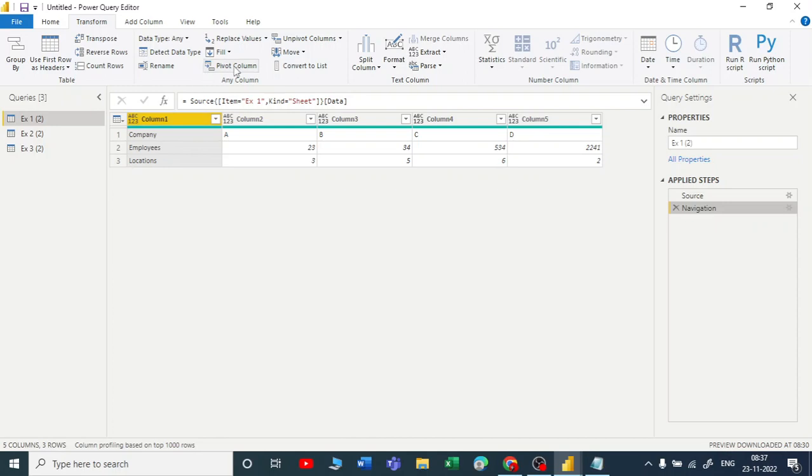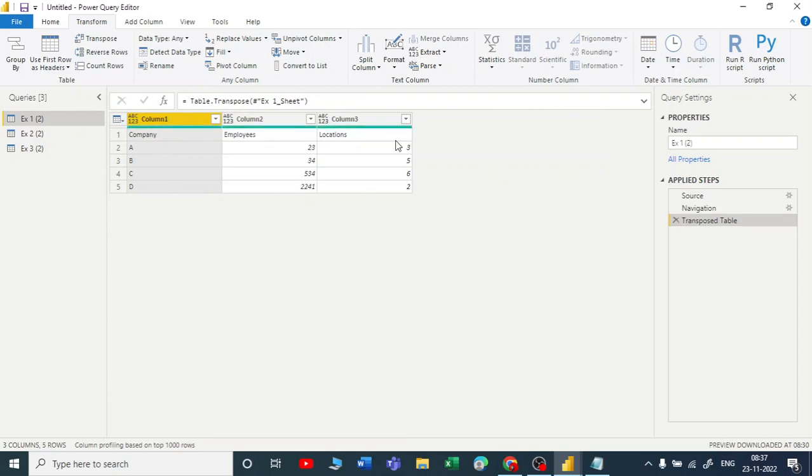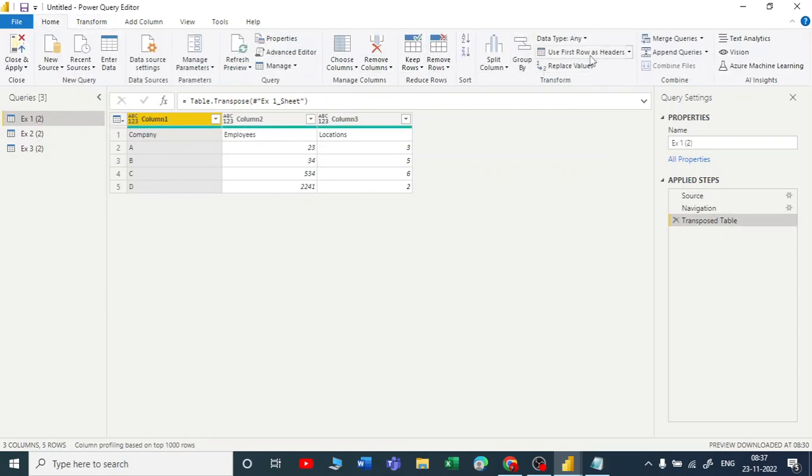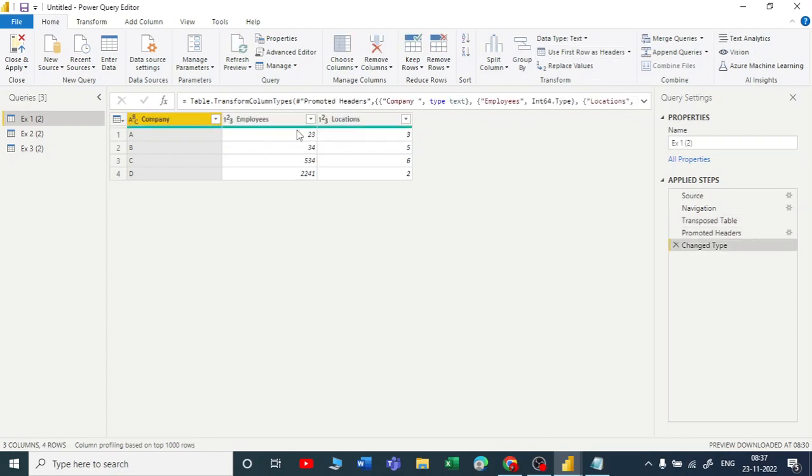Now this should be converted to a column wise. So if I click on transpose, you can see now we got three columns. And if I just click on use first row as headers, now you can see that you got a neat table. Yeah. So you can see the source data here.